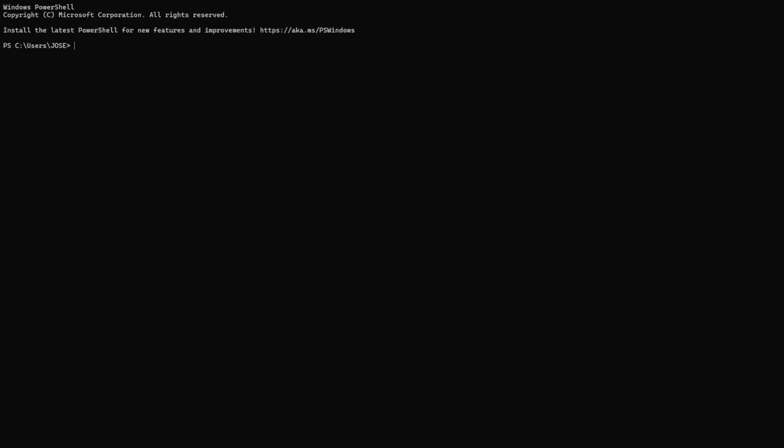Next, set your API key by entering the command $env:CLAUDE_API_KEY = followed by your key, for example sk-XYZ123-your-api-key. Make sure to replace the placeholder with your actual API key. Press enter to execute the command.